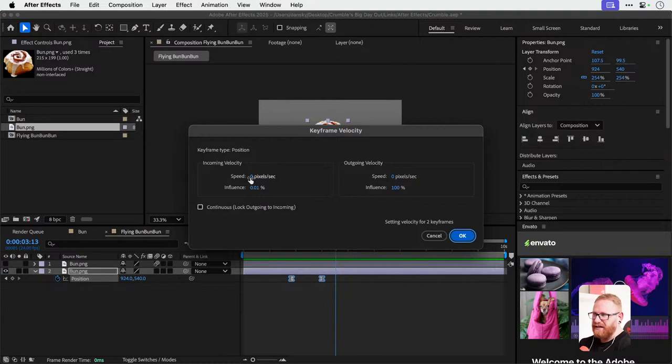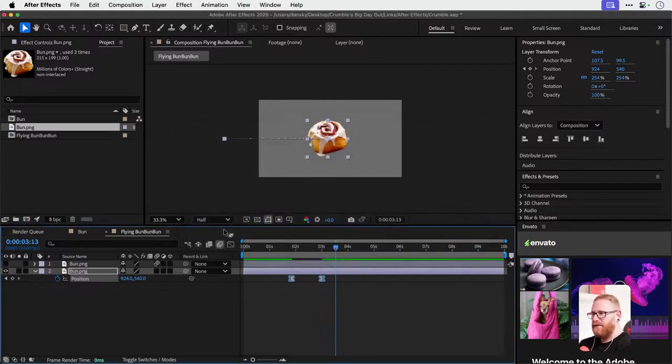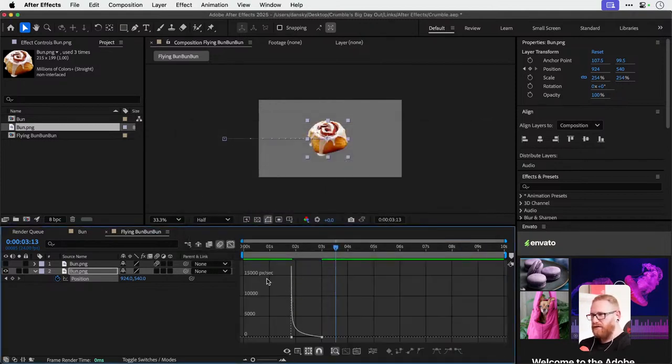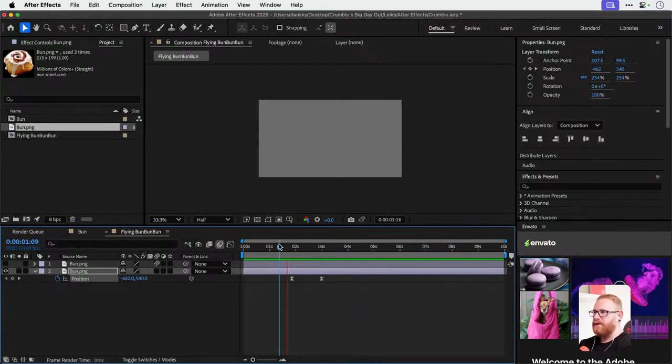So this is the incoming velocity. So we just crank that up to 100. It's going to fly in fast. Outgoing is the end of the transition. We want it slow. So there you go. It should flip it around the other way. So it will come in fast and then gradually stop. So Easy Ease is great. That's like a good first step to just smooth everything. But then you can go in and fine tune that a little bit more as well. And that makes such a difference.